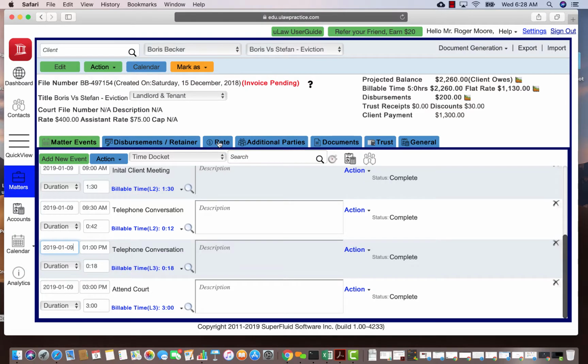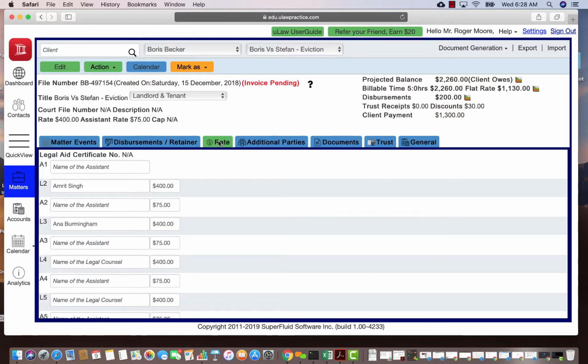The question that we've been asked is, how do I find overlapping dockets? To do that, what I did is I took a matter. This matter is called Boris Becker versus Stefan Edberg. And I created two lawyers there. One is Amrit Singh, another is Anna Birmingham.